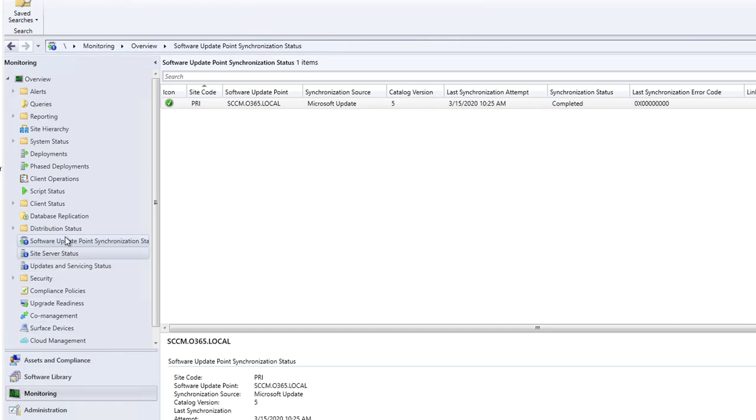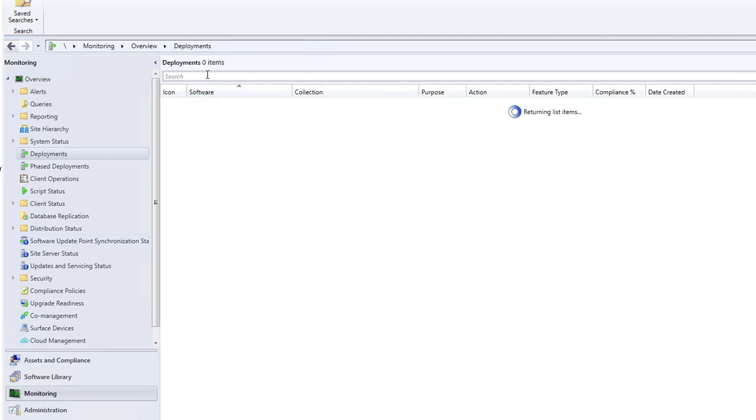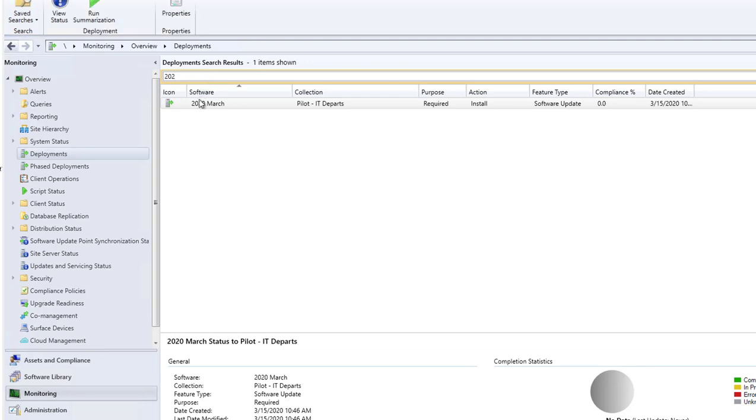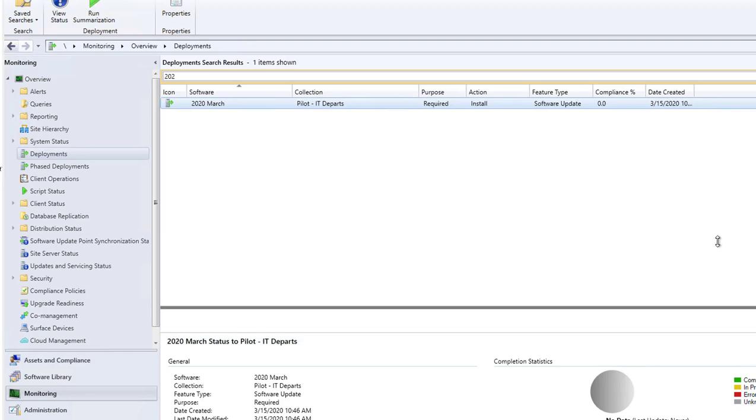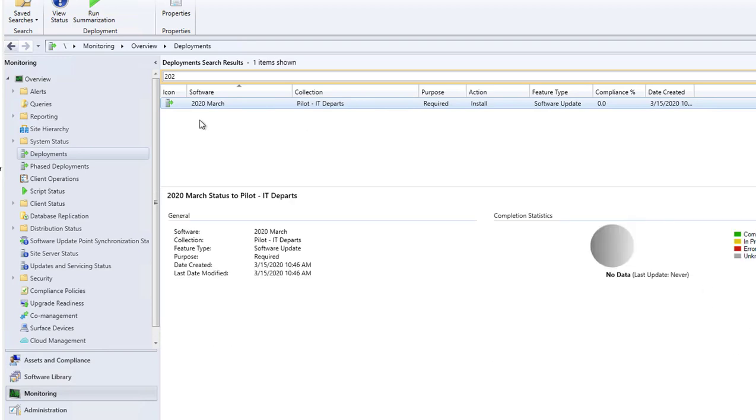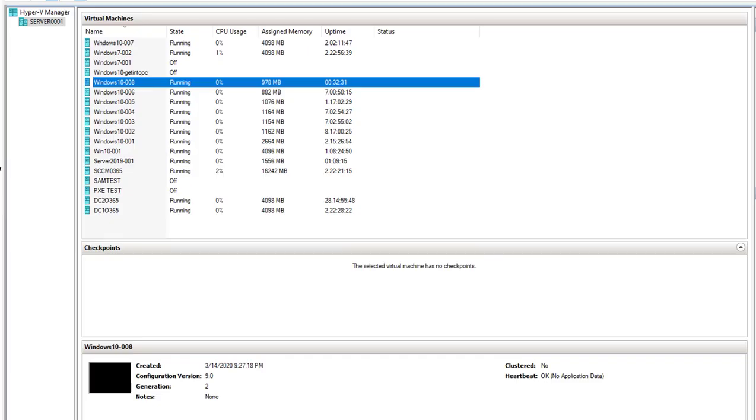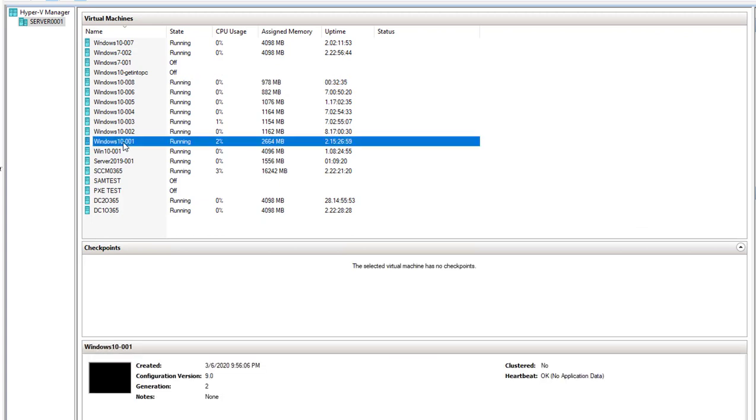I can monitor the deployment by going to monitoring and under deployments, I'm going to type in 2020. Here it is. There's nothing here yet. It usually will take a while before you can see the deployment status. So now let's go look at one of my test machines. It's probably going to take a few minutes. Let's open it up.